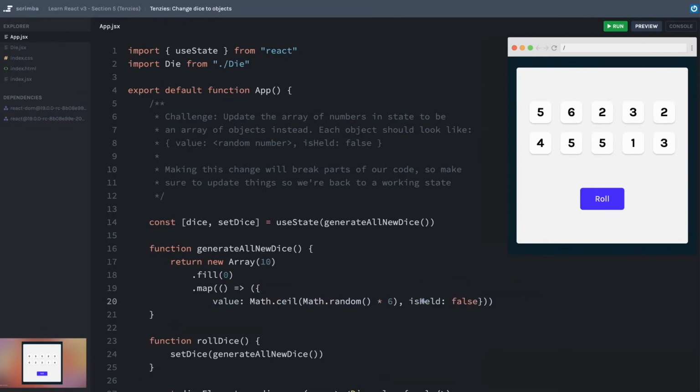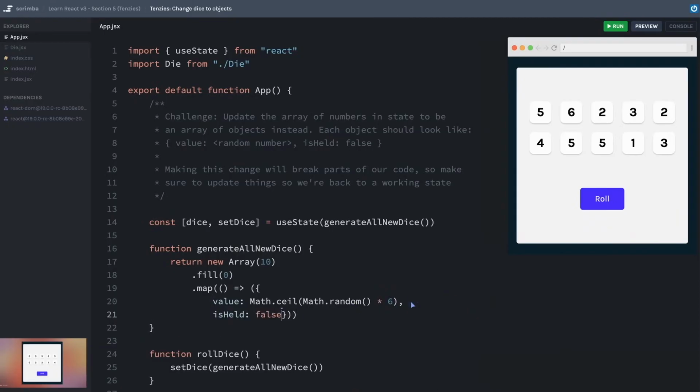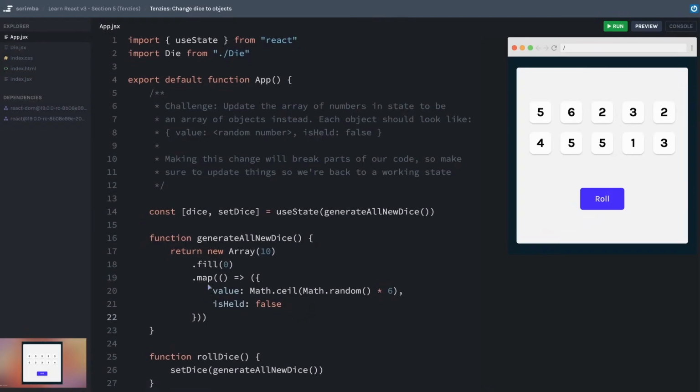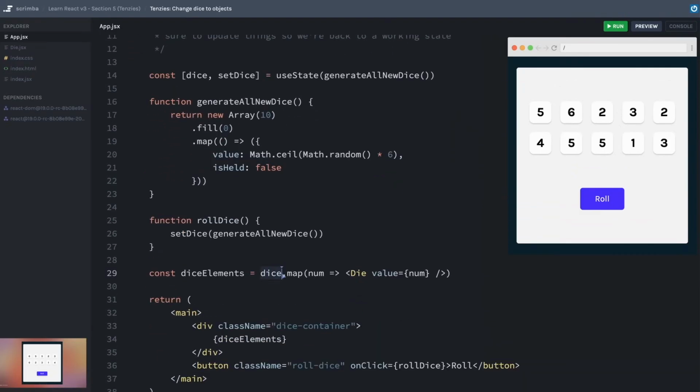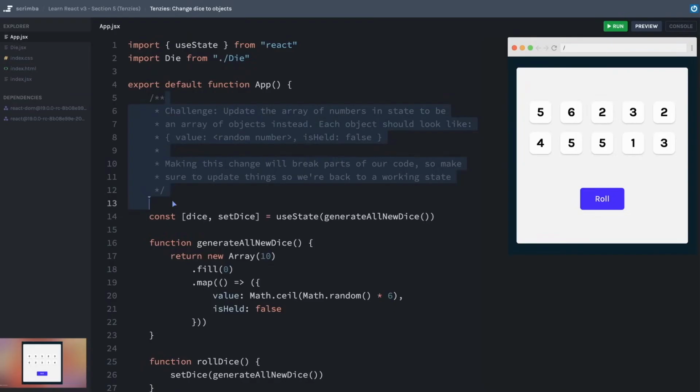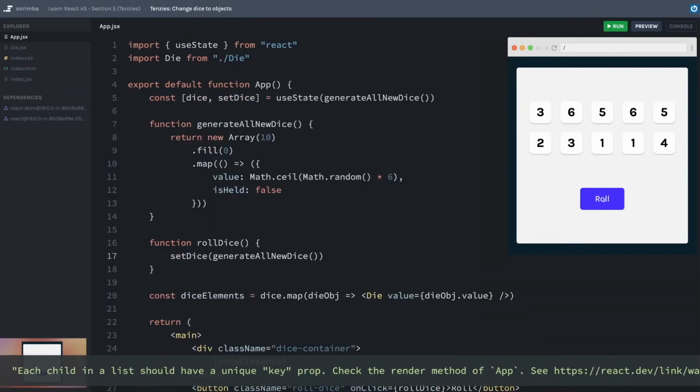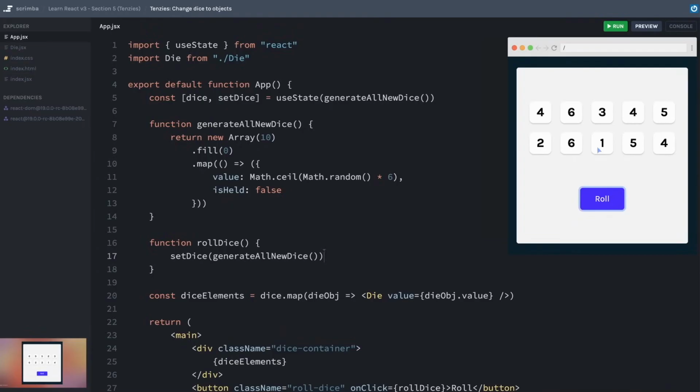Let me go ahead and put these properties on their own lines just to clear up the spacing a little bit. And now let's try to think through the other places in our code that was expecting our state to have an array of numbers instead of an array of objects. And I can see one right here. We were mapping over our array of dice, and I chose to call this num because it was just a bare number. But now I'll go ahead and call this maybe a die object. And so the value should be dieObject.value now. I'm not seeing anywhere else that we would have any problems, so let's hit save. Let's click roll, and okay, we're back to a working state.